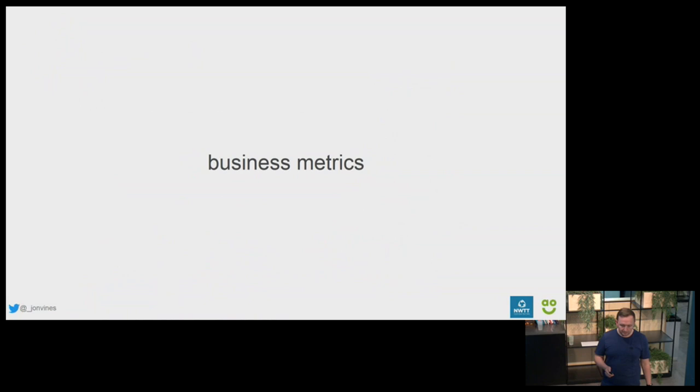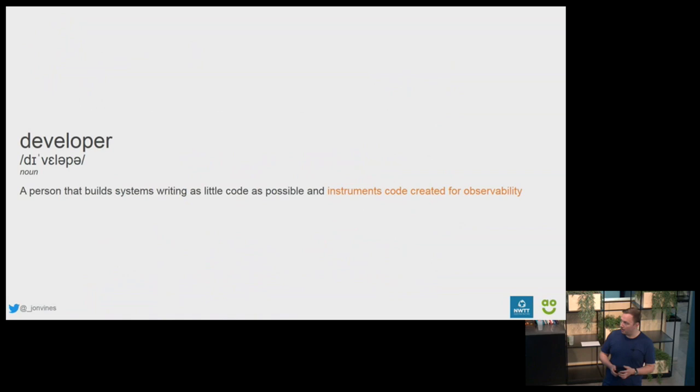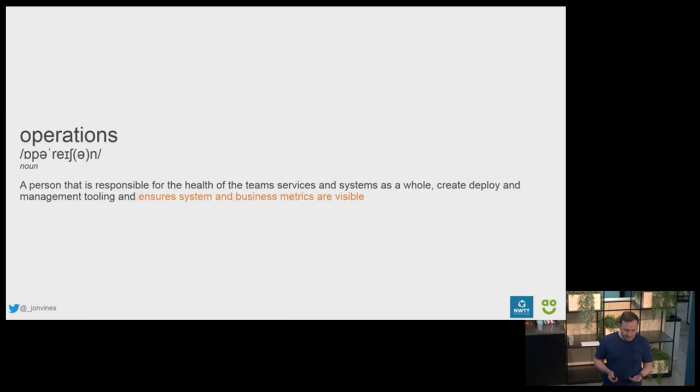So if I extend our developer definition in the view of the second way, the way of feedback, our definition extends to include that it's a person that instruments code created for observability. And for our operations, that extends to ensure that system and business metrics are visible and actionable.